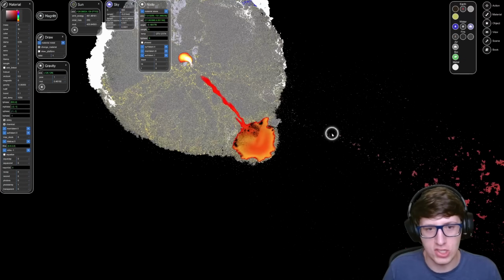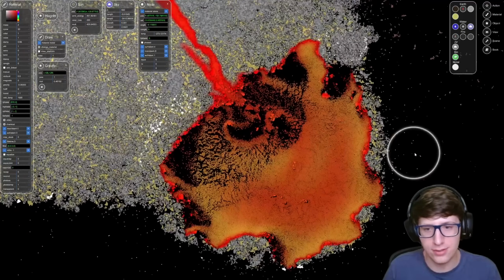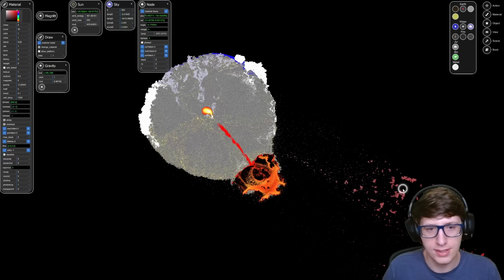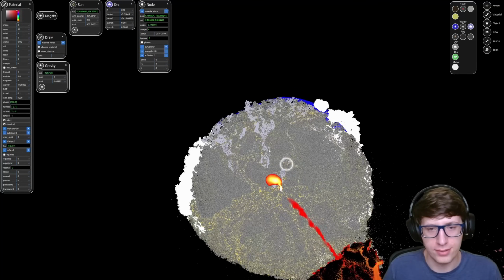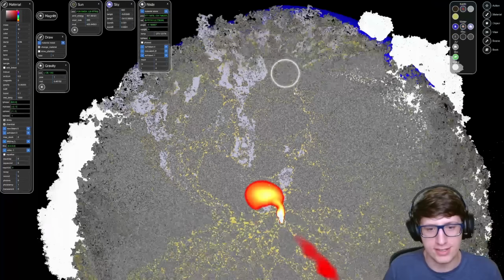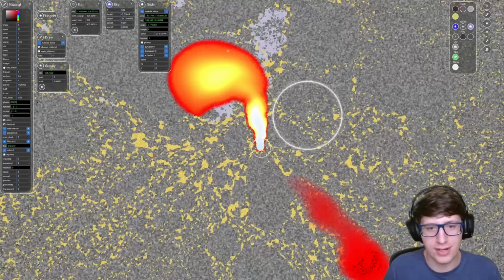Whoosh. Oh my god. Huge, huge eruption there. Wow. Look at all the metal that got just thrown out here. That's crazy. It's really crazy.